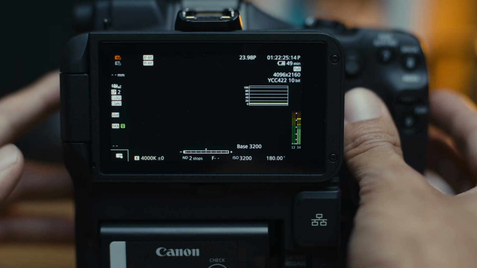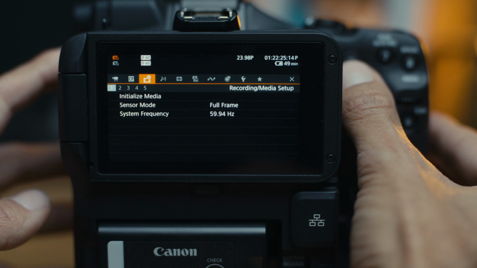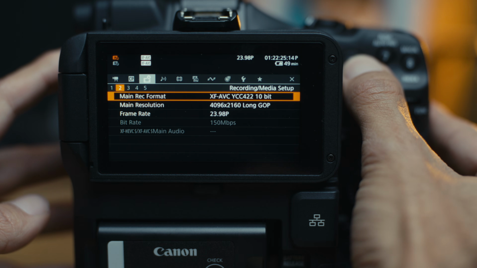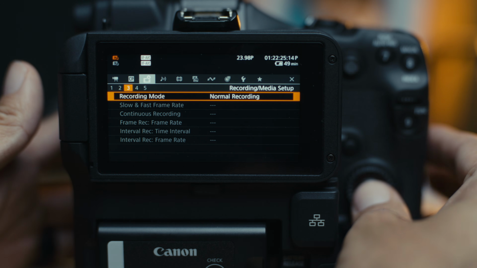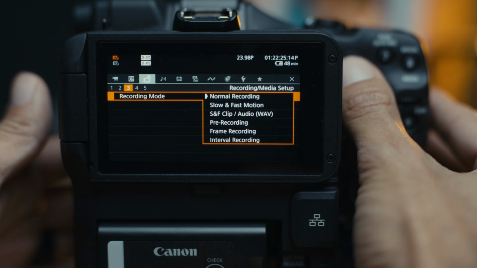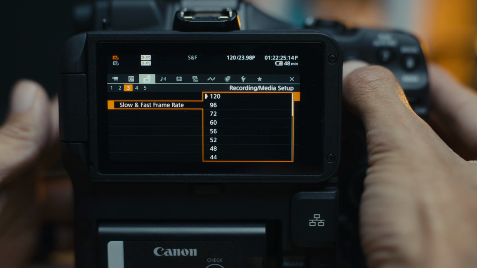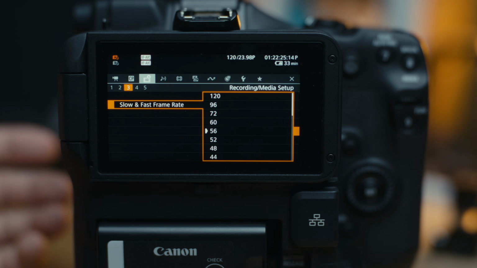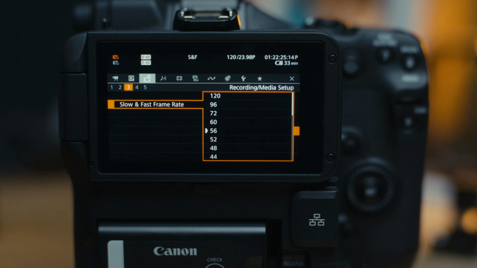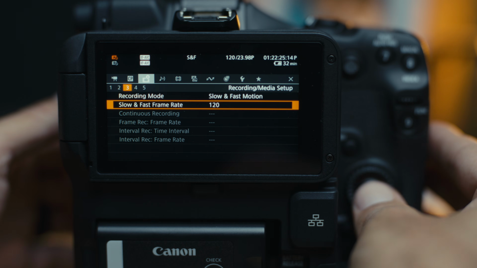So the first thing that we're gonna do is we're going to access our menu. I'm gonna scroll over to the recording media setup. And I'm gonna go down and go to tab number 3. To access anything above 60 frames per second in the C80 and likely the C50 as well, you're going to have to go down into slow and fast motion. I'm gonna select that. And now I click on slow and fast frame rate. And now I have access to all of these frame rates, 72, 96, 48 frames, all these odd frame rates that you don't typically get if you're coming from the hybrid world. Right now, I'm going to select 120 frames per second.